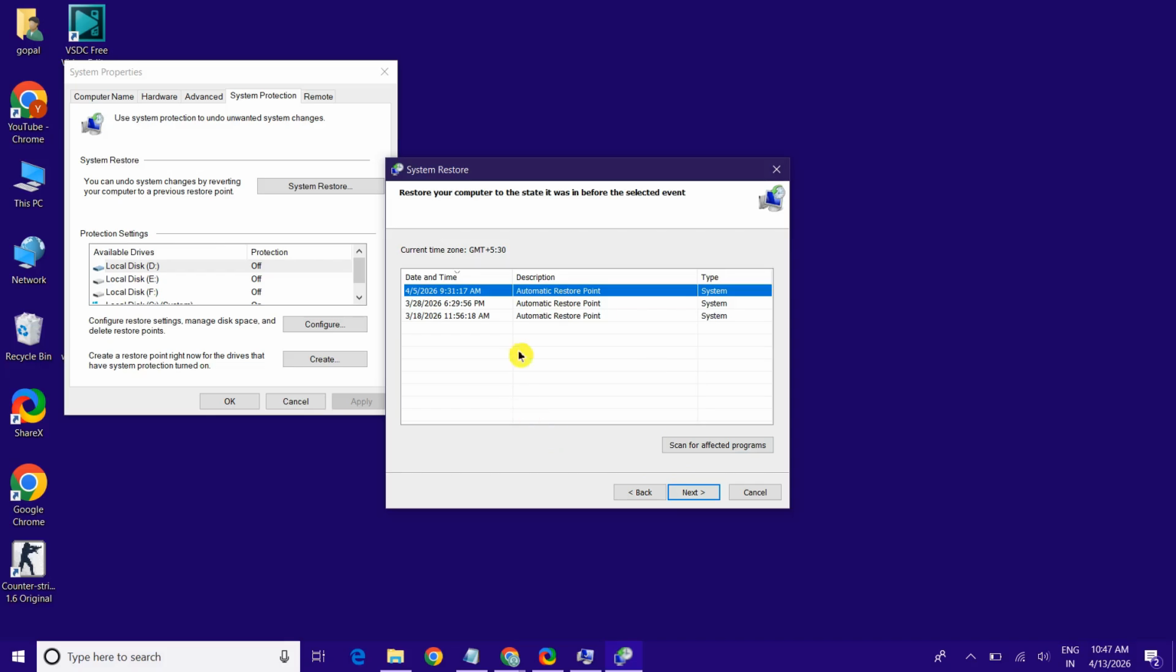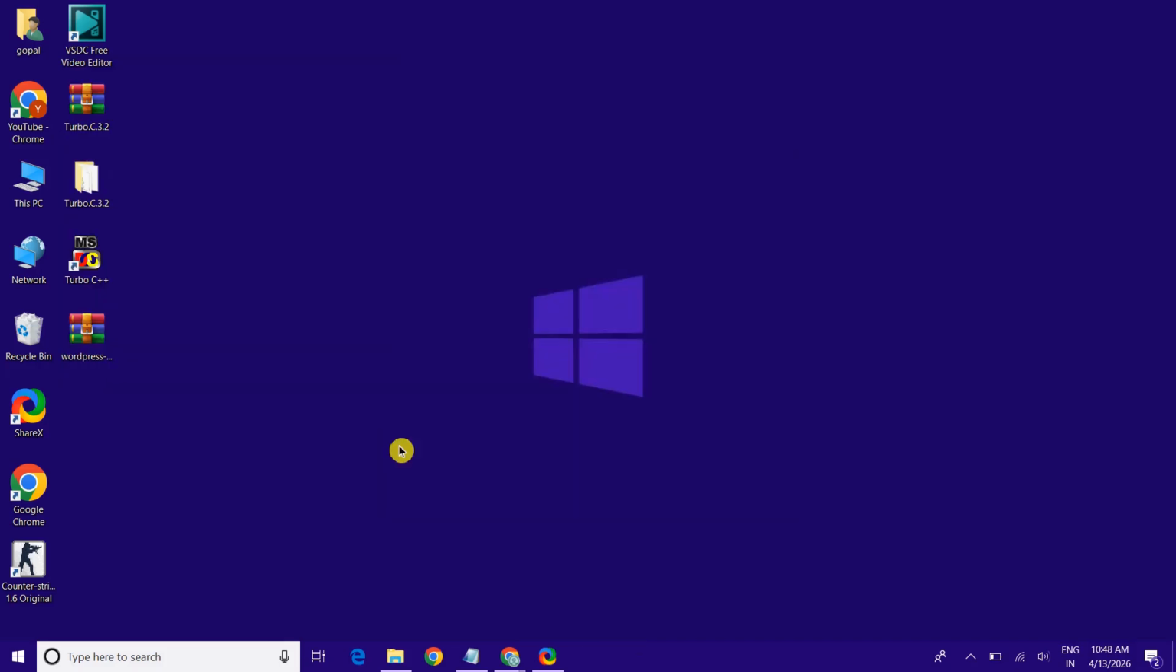So this will help your PC work as it did on the earlier date. After finishing this process, close this window and check whether your problem is solved or not. If not solved, move on to the next method.